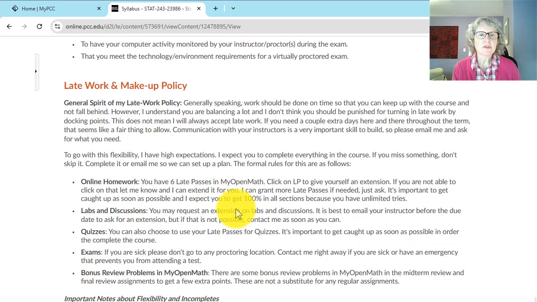Okay, late work and makeup. So I do have a bit of flexibility in the course. I understand you're balancing a lot, especially that's probably why you're taking an online course. So think of it as a few days here and there, okay? If homework's due Monday, and you think you can finish the homework and the lab and the quiz by Wednesday, that's great. Just let me know so I know that you're working on it, okay? Or if you get sick, just reach out and let me know how you're doing and what you need, okay? So it's just meant to be a few days here and there. Of course, all the work has to be done by the end of the term. I don't have any flexibility on when that ends.